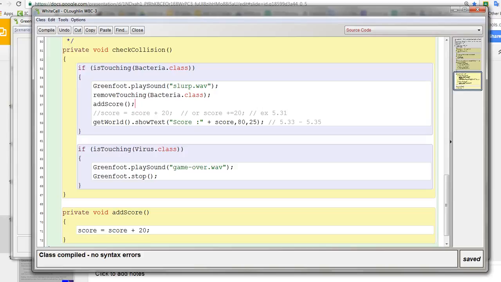I went ahead and created the method. It's private void add score. It has no arguments or parameters yet, and its only job right now is to add 20 to the scoring mechanism. After I refactored the code and created a method for it, remember that I need to now call the method in the appropriate place.